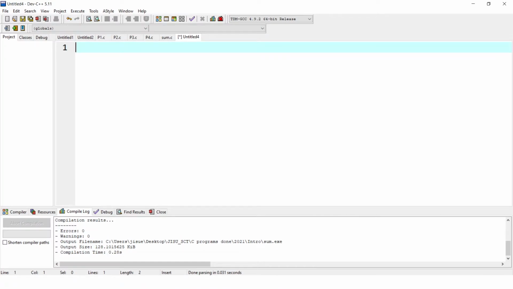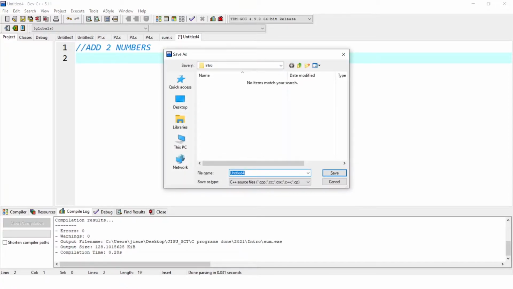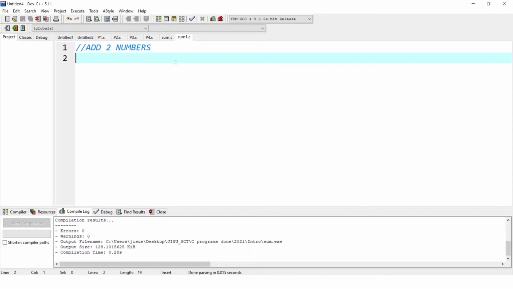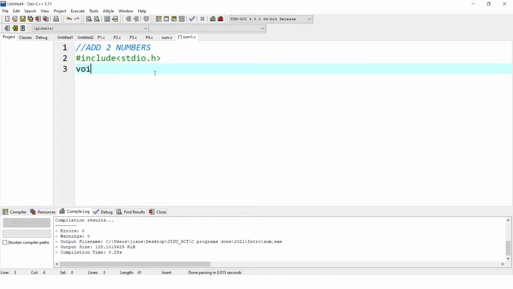Let's discuss some programs. The first program, we will add two numbers. First step is, let's save the file as a C file, someone.c. I save the file, and now the first step in the program is including the header file, #include <stdio.h>.